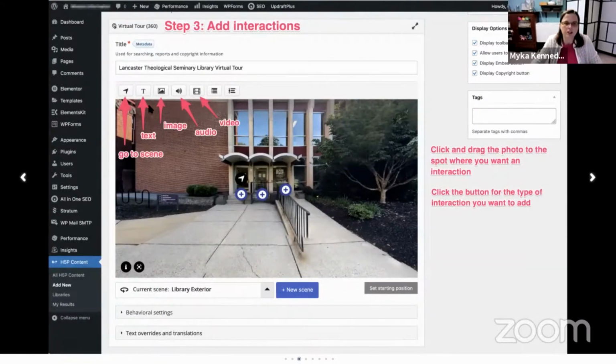So the different interactions that are available are go to scene, which is the one that links your scenes together, helps your users navigate between one scene and another. Or you can do text, images, audio files, video files. So, for example, if you wanted to do one for your own library and have a video of someone welcoming people at the circulation desk, and you put it as a little interaction at the circulation desk on that 360 video, that would be also pretty awesome, I think.